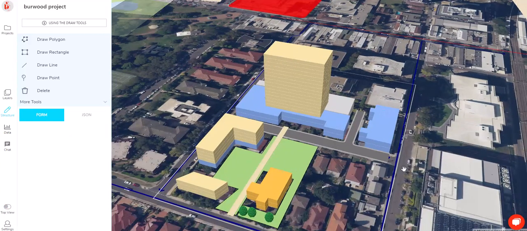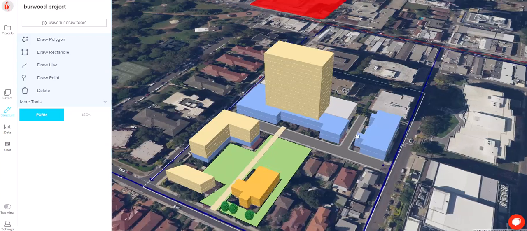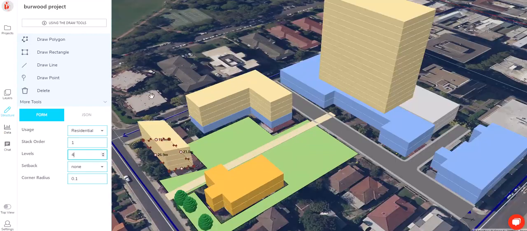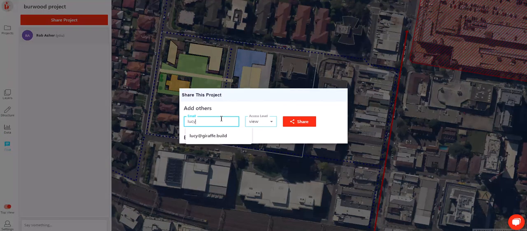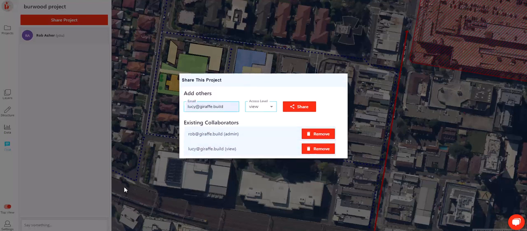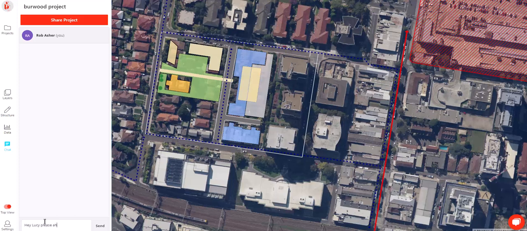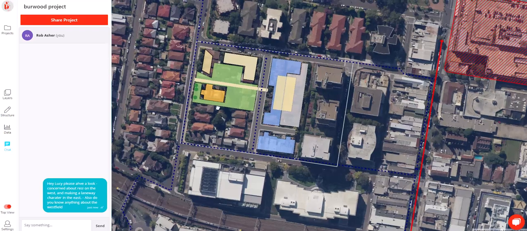After the few minutes we've spent, I'm pretty excited about where we've managed to get. I mean, this is obviously too small, but I think we've made quite a lot of progress. The last thing I could do is in the chat, share the project. I'll share it with Lucy, who is in my company and who can help me. And I'll say, hey Lucy, please have a look. Concerned about resi on the west and making a laneway character in the east. Also, do you know anything about the Westfield? And she will get that note and she can start responding. If not, next time I see her, at least I've got the note there.